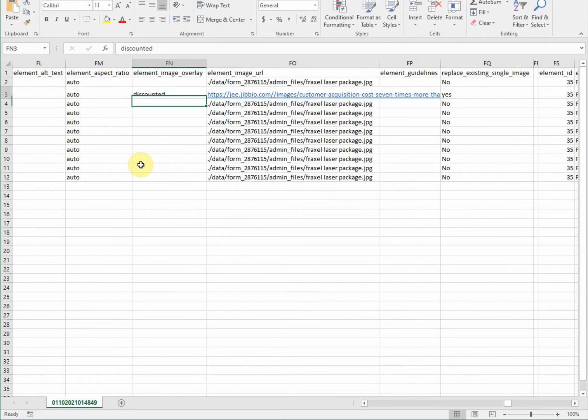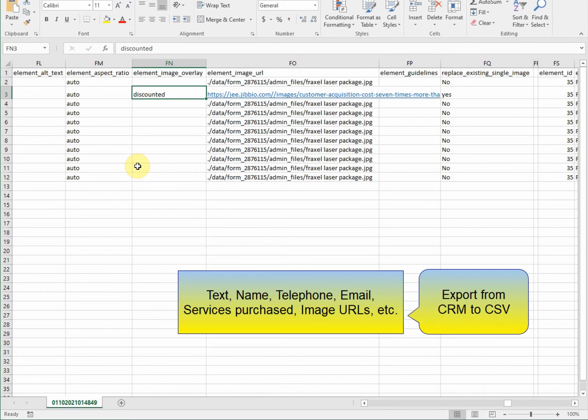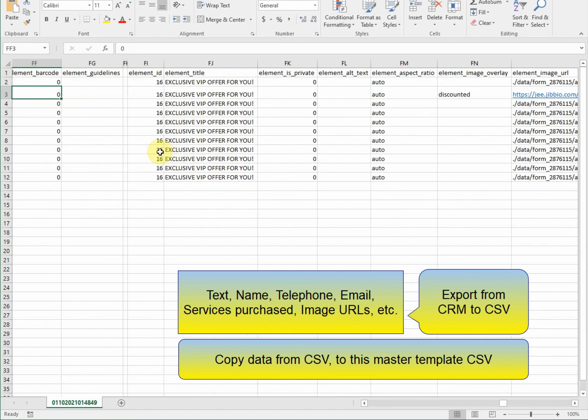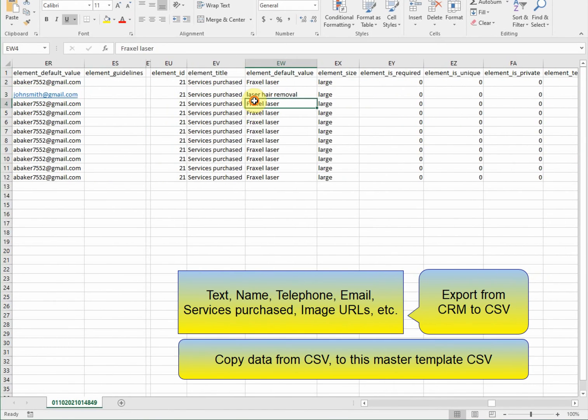So in essence, you could export your customers' data such as text, name, telephone, emails, services purchased, image URLs, etc. from your CRM to a CSV file, then simply copy the data from each column within your exported CSV file and paste it into the appropriate field element column within this master template CSV file.